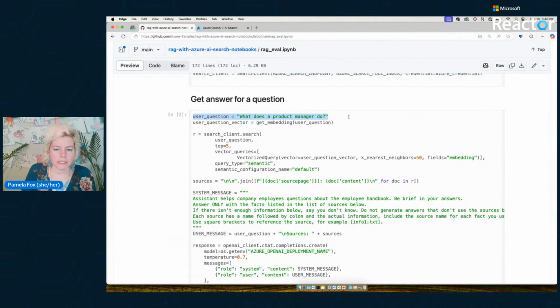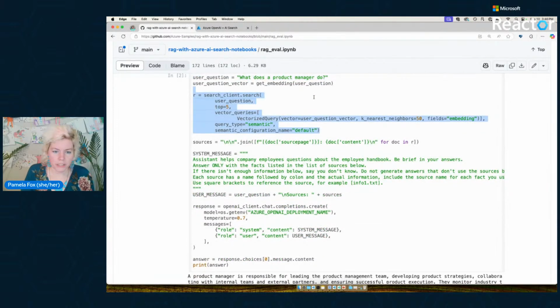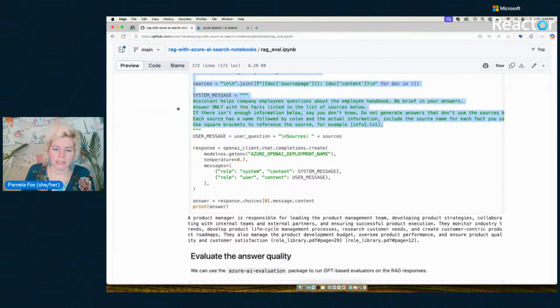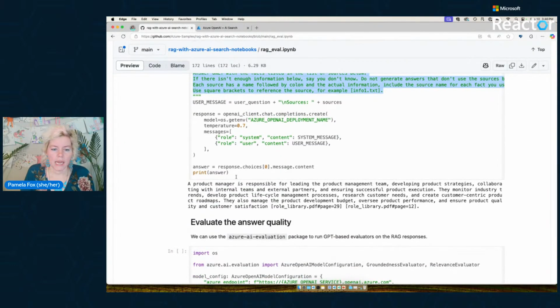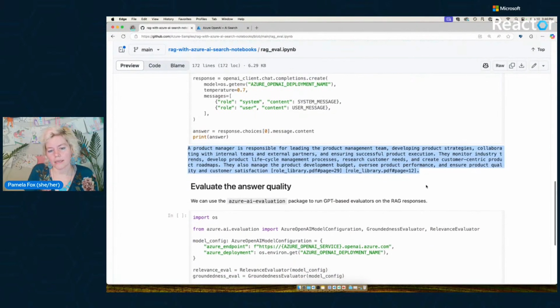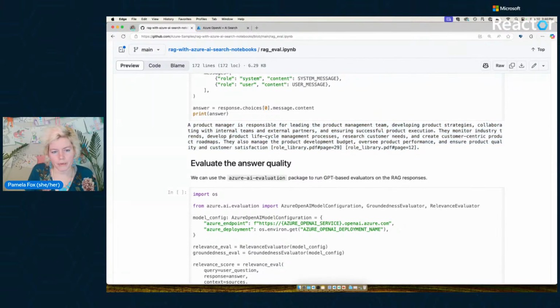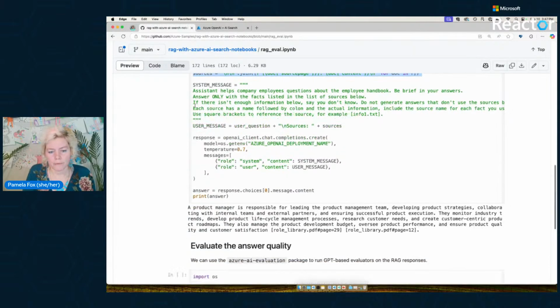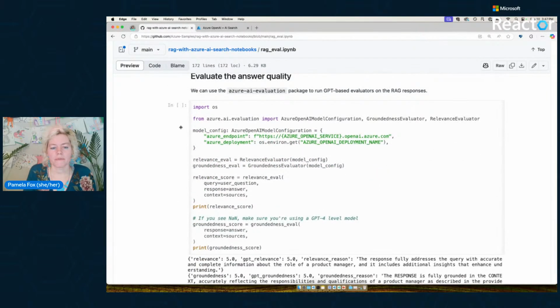Then, this is basically similar to what our application would do. We get a user question, like what does a product manager do? We use that to search our search index. We get back a bunch of sources and we say, hey LLM, please answer based off the sources. And we get back the response. And this looks a lot like the responses that I was showing all of you, right? A product manager, blah, blah, blah. And then it's got those citations here. So now we've got the user question, we've got the response, we've got the sources, which are the document chunks that came from the search index. And so now we can evaluate.